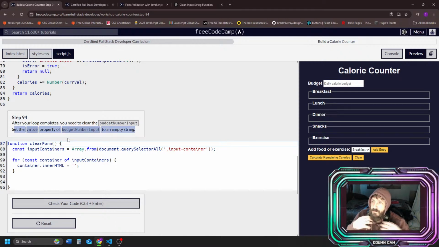Okay. Sorry about that. So after your loop completes, you need to clear the budget number input. Set the value property of budget number input to an empty string.